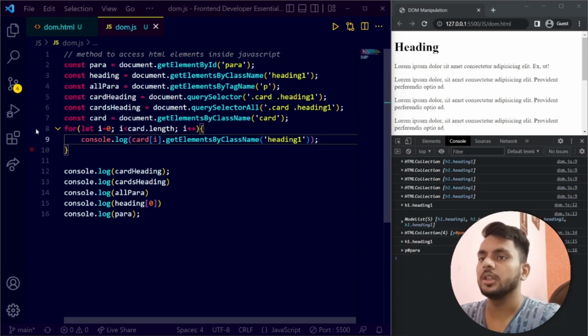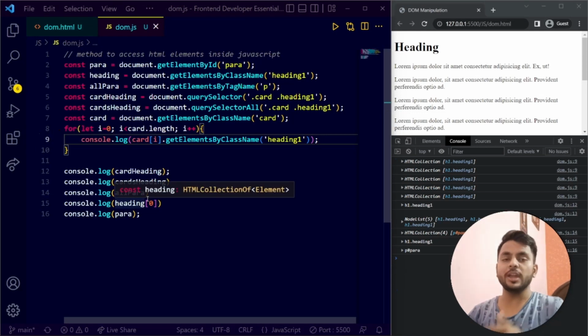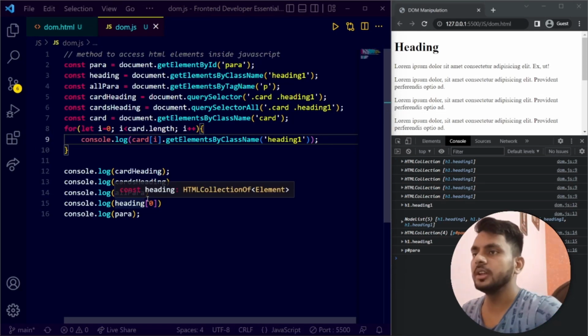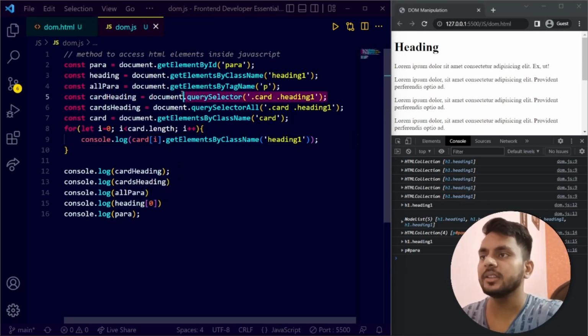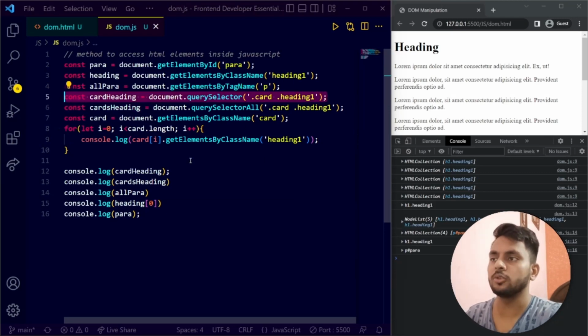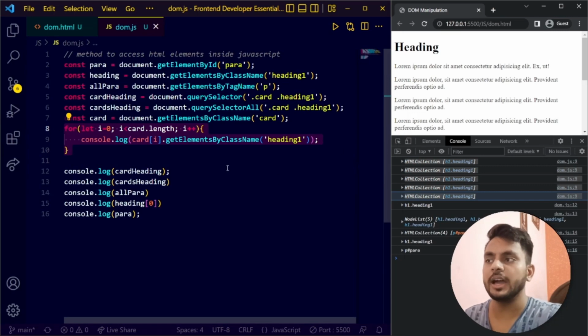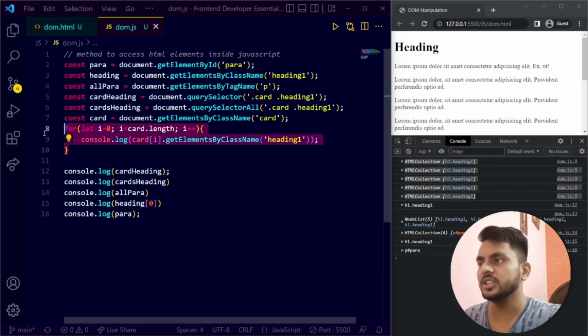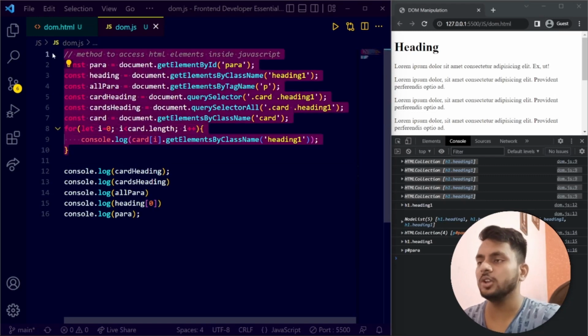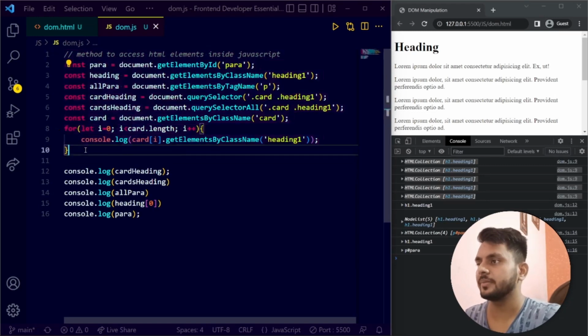Okay, so these are the multiple ways. You can either use this simple card heading, or you can use this way also. Okay, you can find this heading in both ways. I hope this makes sense. So for now just let me comment this thing. Okay, so for now just let me comment everything.